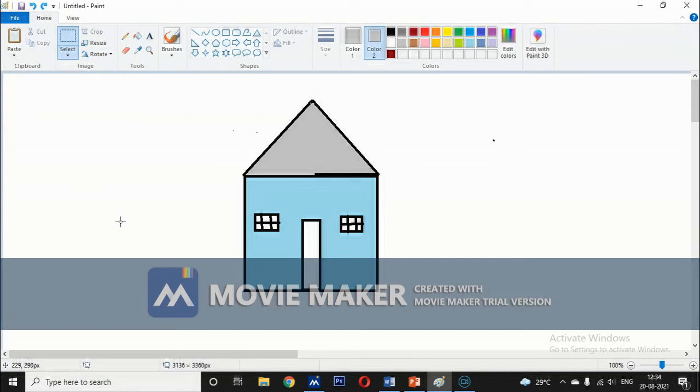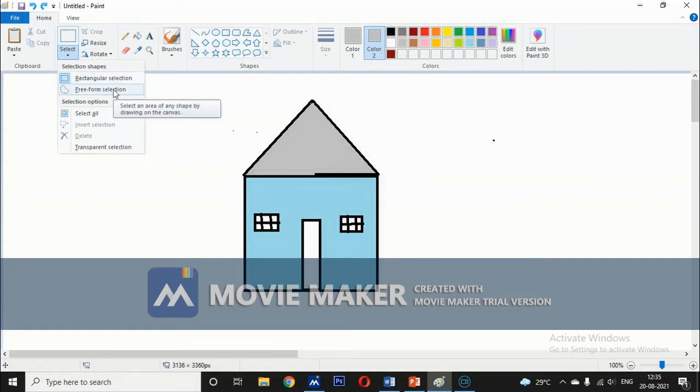So the first one is rectangular selection and free form selection. These options are available in the selection tool. The rectangular selection is used to select a rectangular area or region of an image, and free form selection is used to select any irregularly shaped part of the drawing.